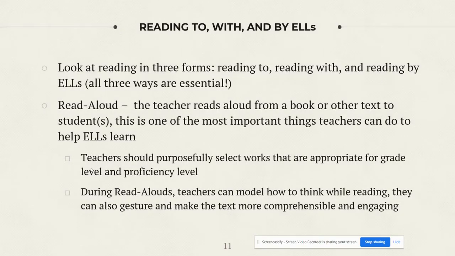Reading to, with, and by English language learners. So looking at reading in three forms: reading to, reading with, and reading by are all essential for English language learners. Read aloud is when the teacher reads aloud from a book or another text to students, and this is one of the most important things teachers can do to help English language learners learn. So the teachers should purposefully select words that are appropriate for grade level and proficiency level while they're completing a read aloud. And during read alouds, teachers can model how to think while reading.